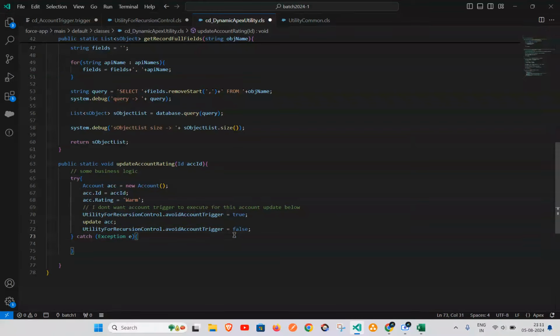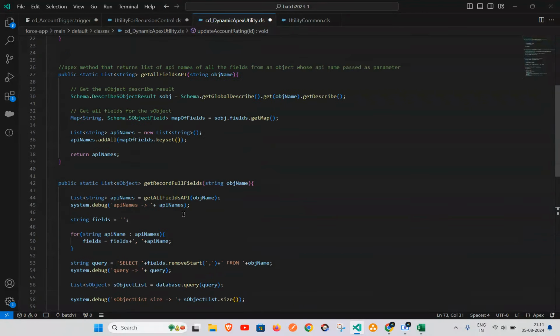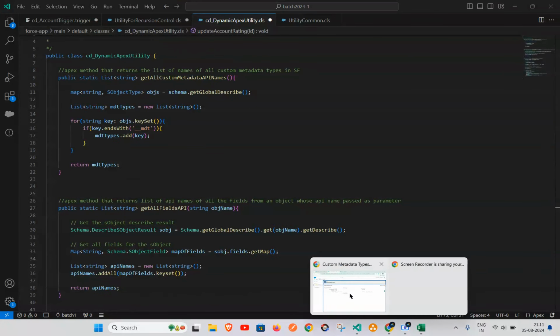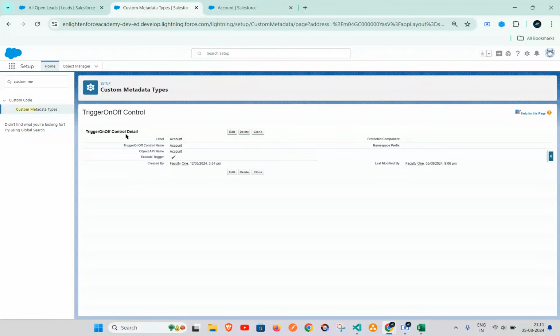Okay, so these are the different ways where you can control trigger on/off, trigger recursion, and you can control execution of the trigger depending on your business scenario. I hope you got these three scenarios. These are very important points. Now you can control all your triggers with this. You can even control the individual trigger event as well.